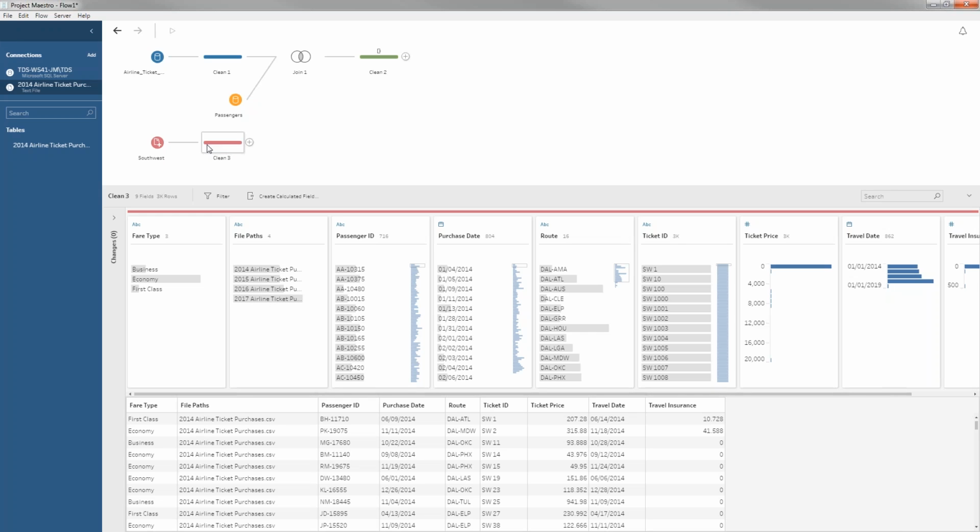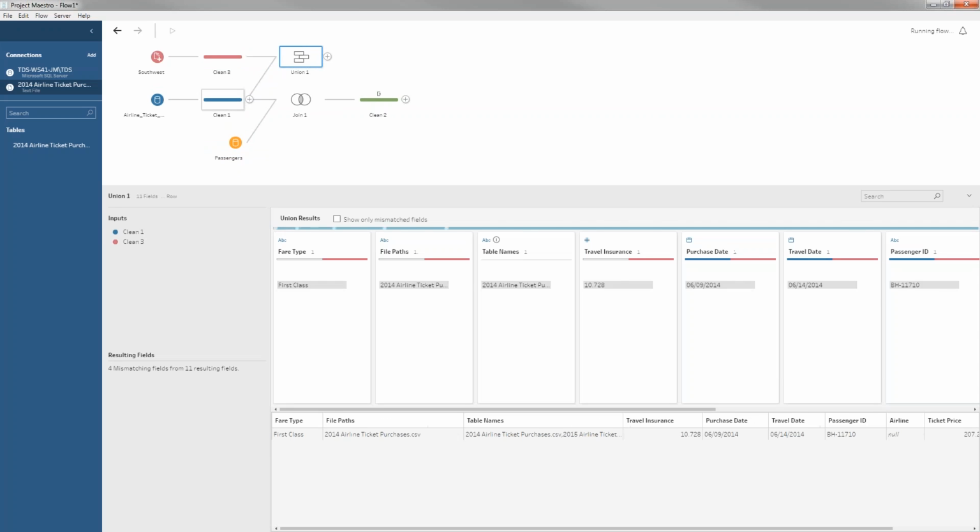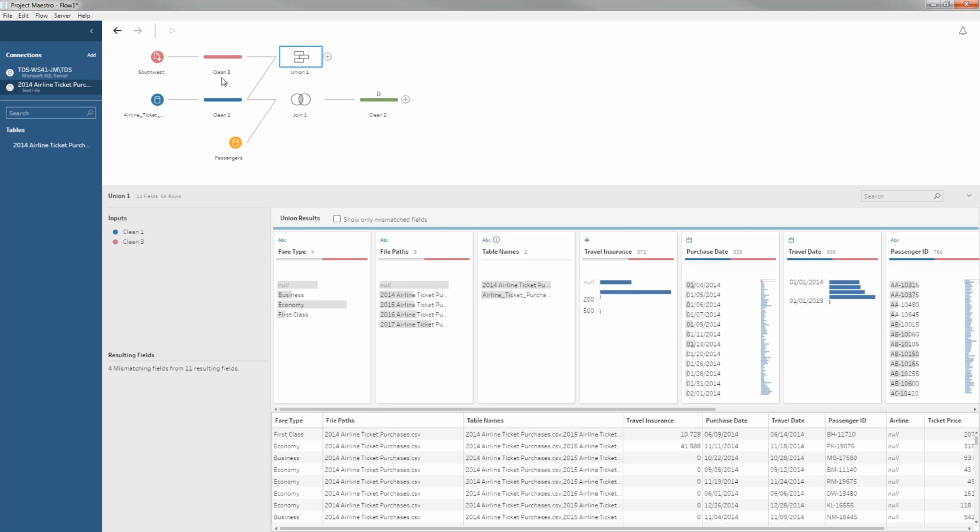But otherwise, what I want to do is I want to union this new part of the flow down here with the flow up here, but before that join, because I do have a passenger ID field here in the files that should be able to pick up the data in that passengers table. So I'm going to grab here and drag up here and do a new union here. And when I do that, it is unioning, but it's branching it off as a new branch on the flow.